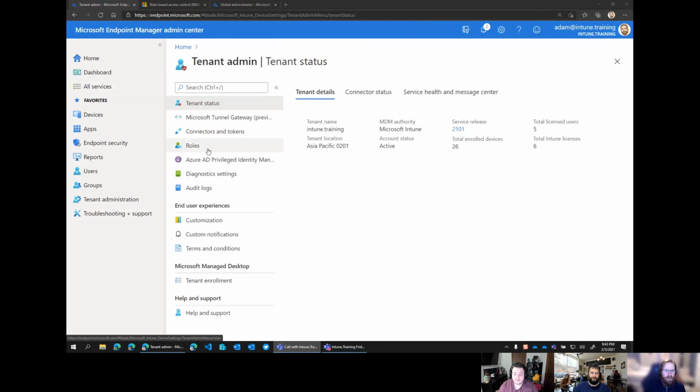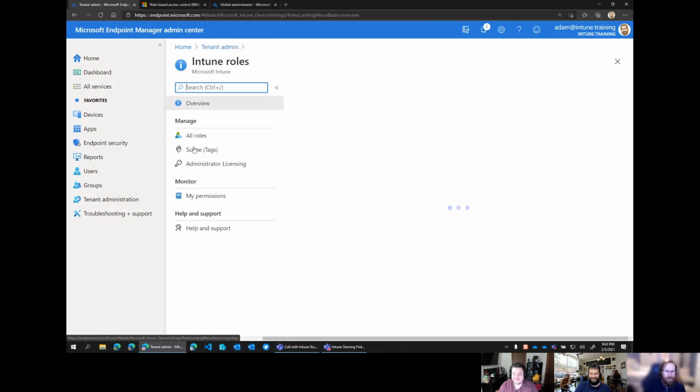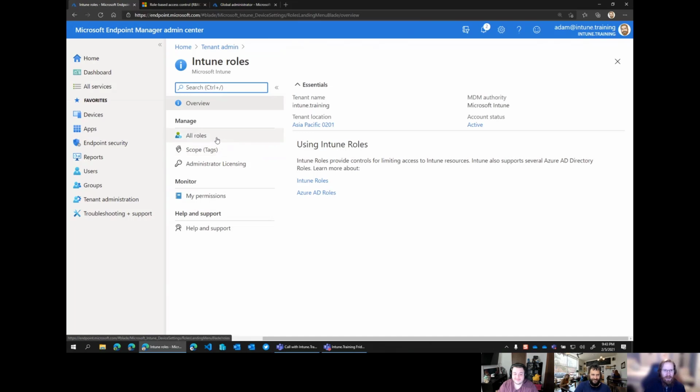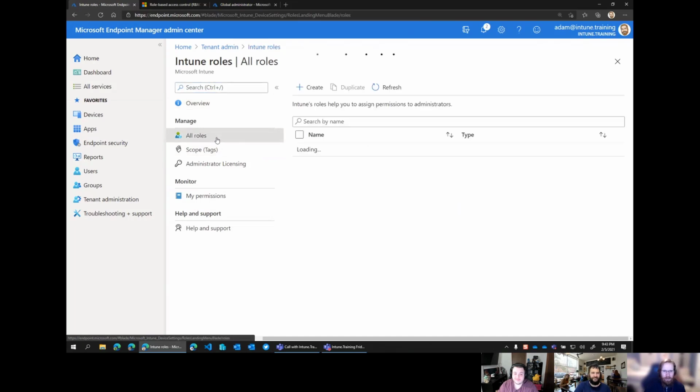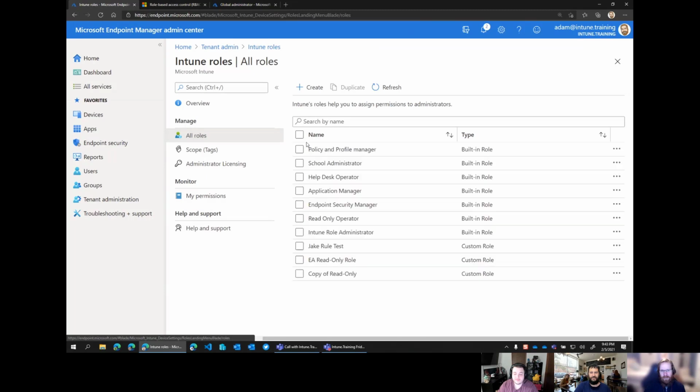Oh, stop it. All right, so we are going to tenant administration and we're going to go to roles. And we go to all roles. We've already created a group. We're going to create our roles.